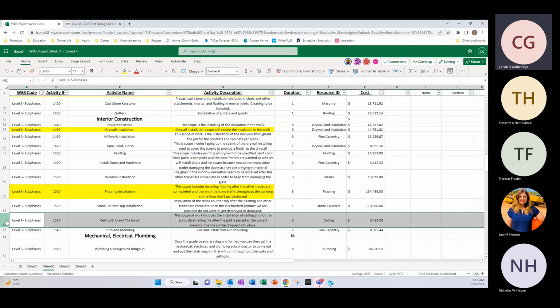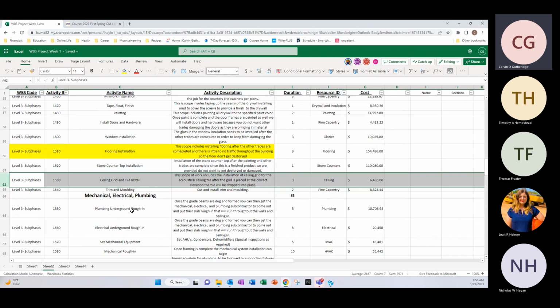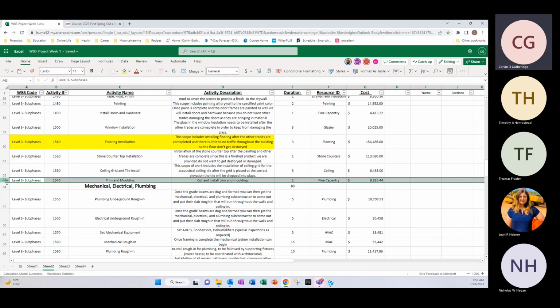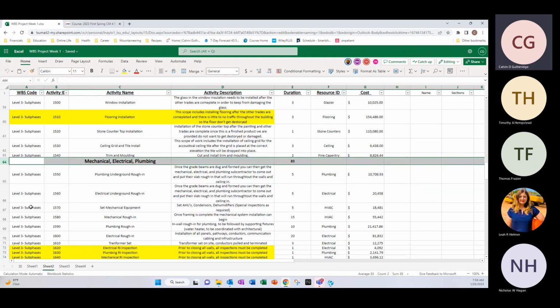Then ceiling grid and tile install, a 3-day activity under ceiling resource, for 64.38. And then trim and molding, we'll have as a 2-day fine carpentry for 88.26. On to mechanical, electrical, plumbing.